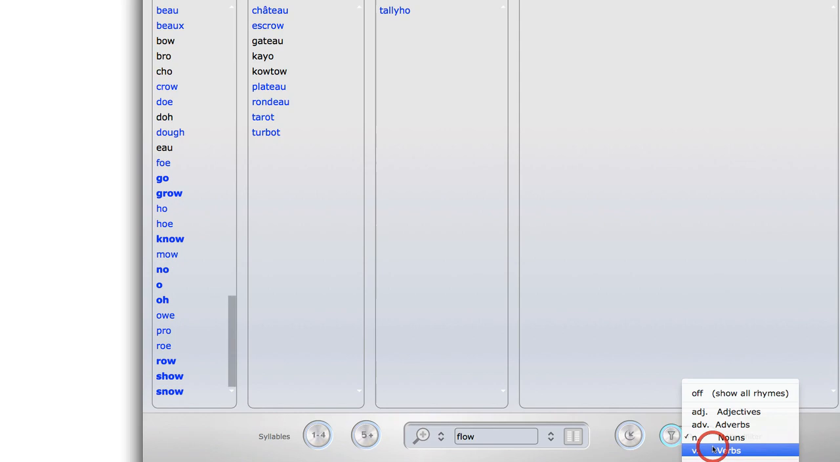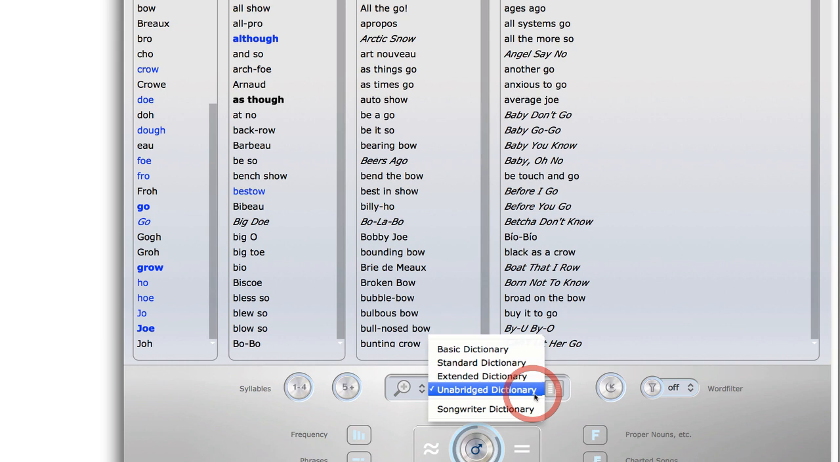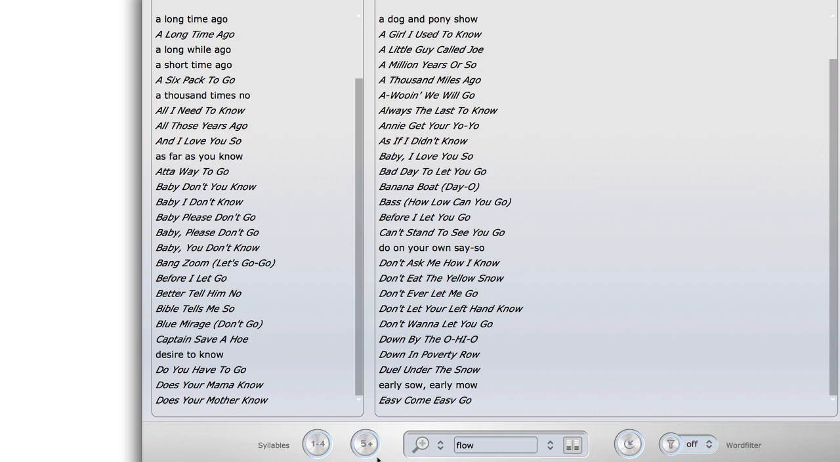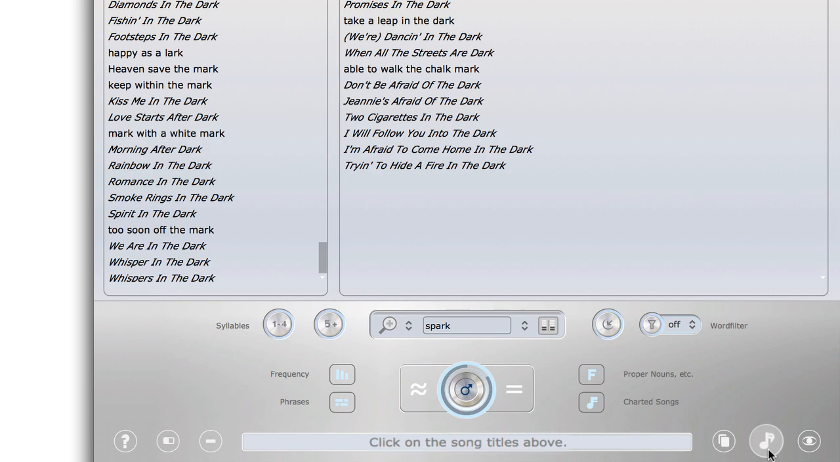To condense or broaden your search, you can select one of several dictionaries. A special songwriter dictionary compiled from over 500,000 songs will let you focus on rhymes suitable for lyrics, while giving you complete access to over 48,000 titles of hit songs integrated into Rhyme Genie.